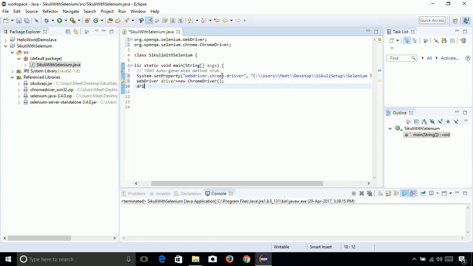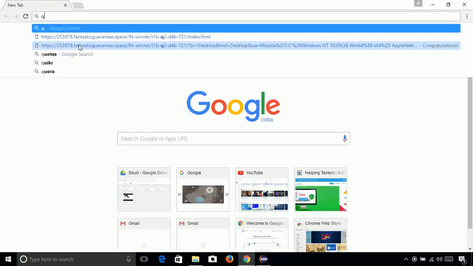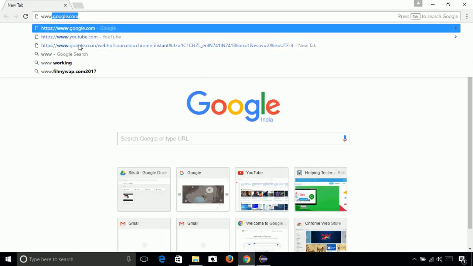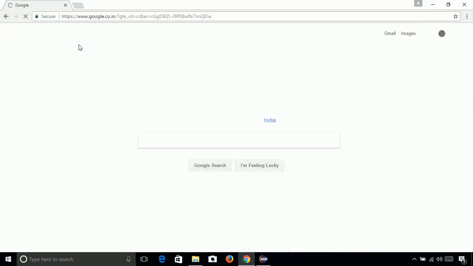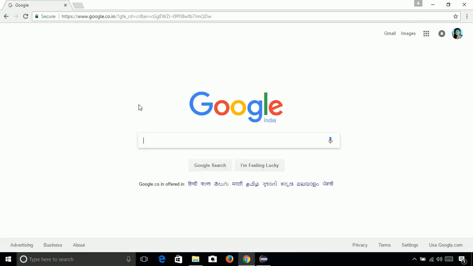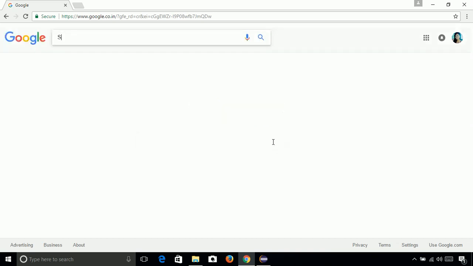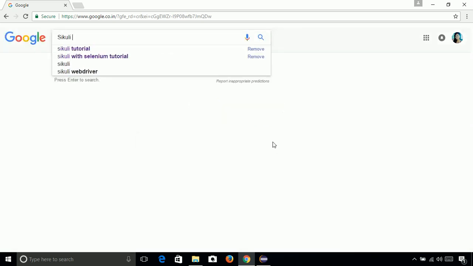Now what we need to do is, first let's understand that we want to open Chrome first. After opening Chrome, we need to navigate to www.google.com. After navigating to Google, we will wait for the search box to appear on the screen, and once the search box appears on the screen, we will write Sikuli download.